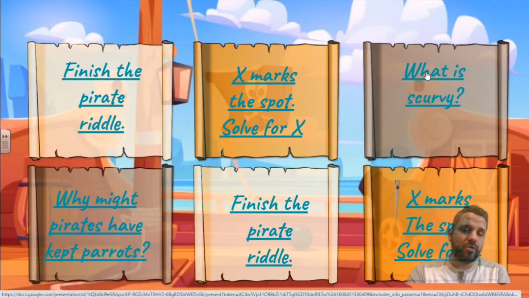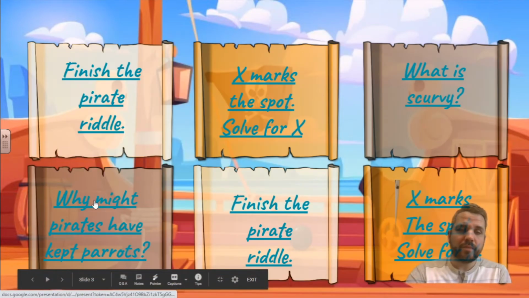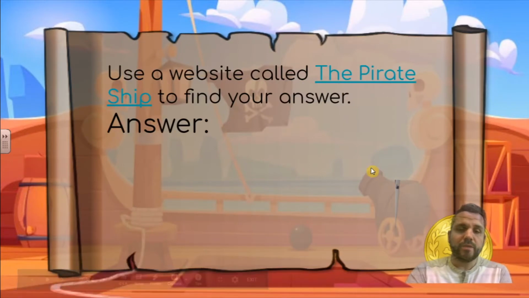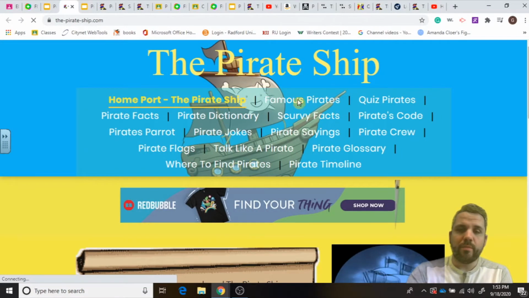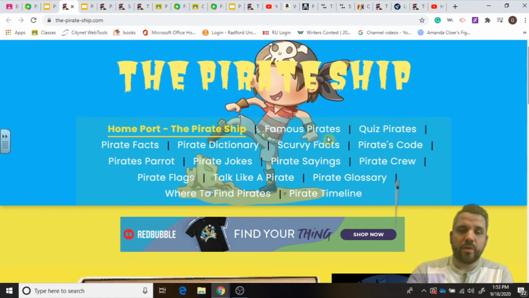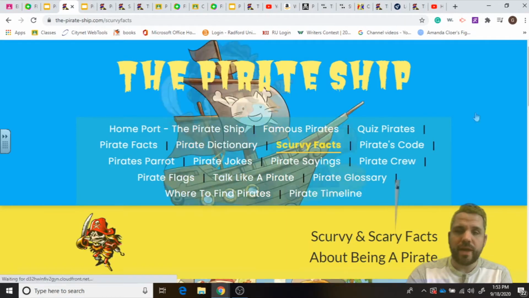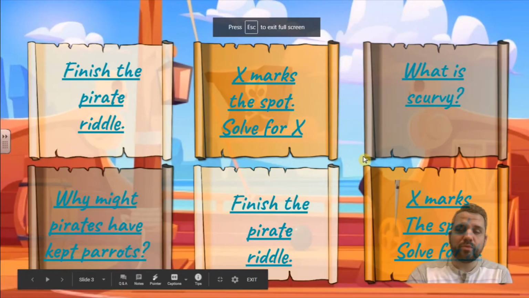They're actually the external linked maps. So when they click on one of the brown cards or maps, it takes them to this answer map that says use a website called the Pirate Ship to find your answer. So when they click on that, it actually takes them to a website called the Pirate Ship, and they're able to navigate then to do a little bit of research to find the answer to the question that I asked. So, for example, if they want to know about scurvy, then they would have clicked on the scurvy facts and done some research just to give them the answer for that. And they can click back and navigate through the choice boards.